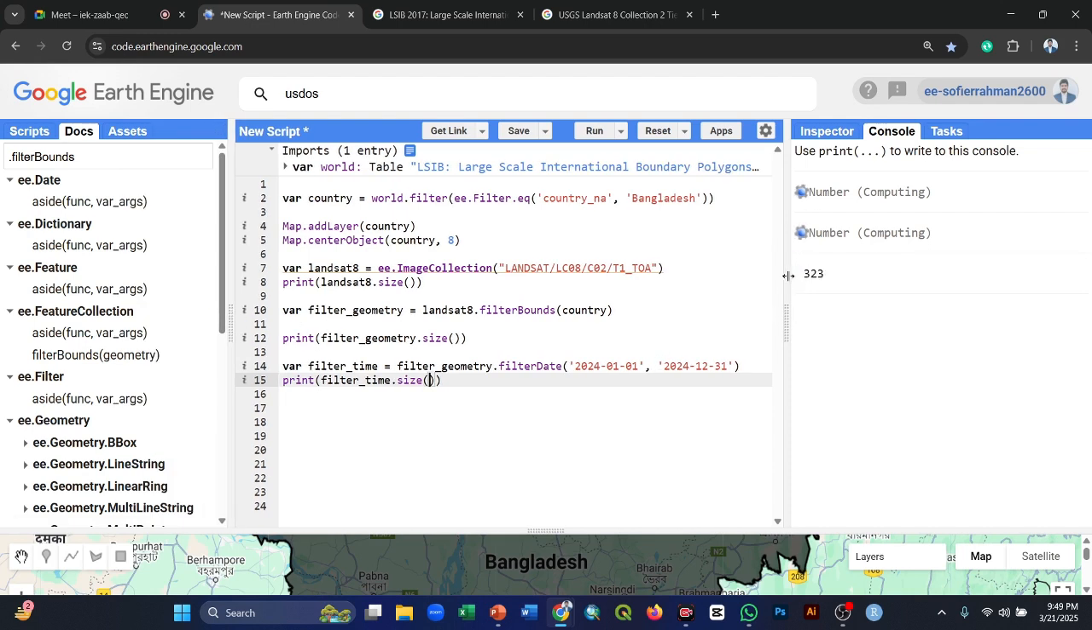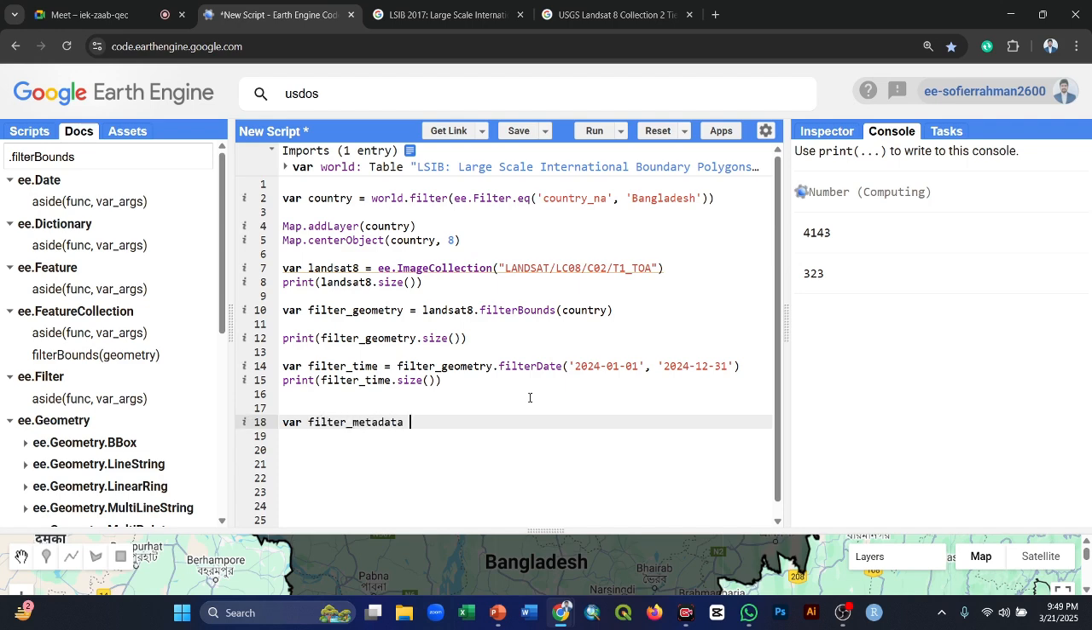Now you see that only about 100 images are available in this one-year time frame, that means the 12-month time frame. Between this time frame there is only this number of images. Now we filter again. Suppose we take a variable named filter metadata, the filtering layer.